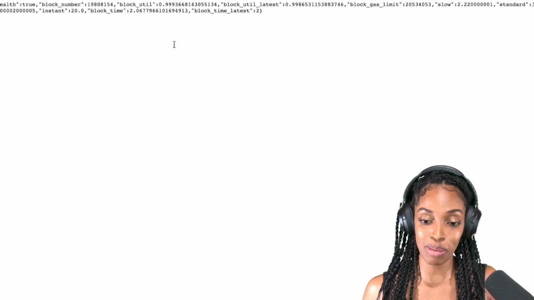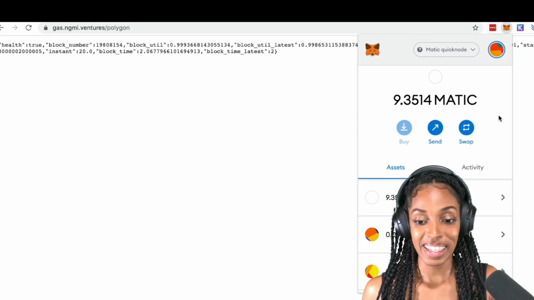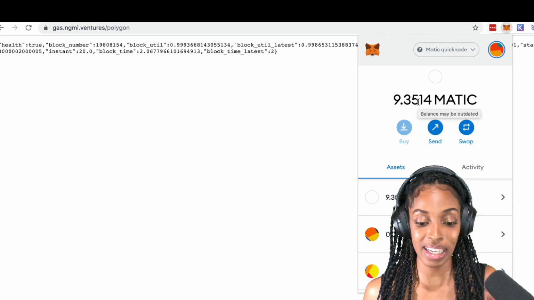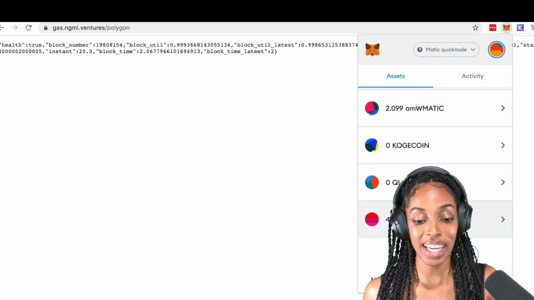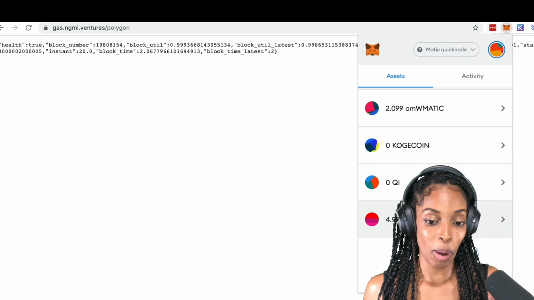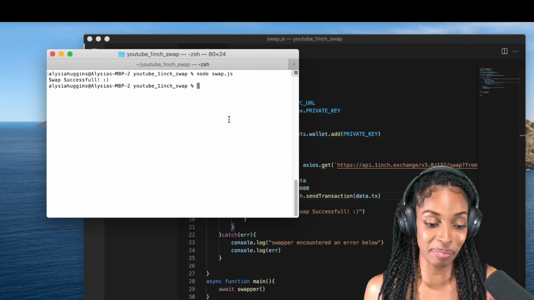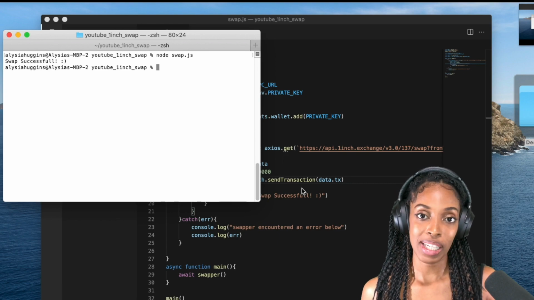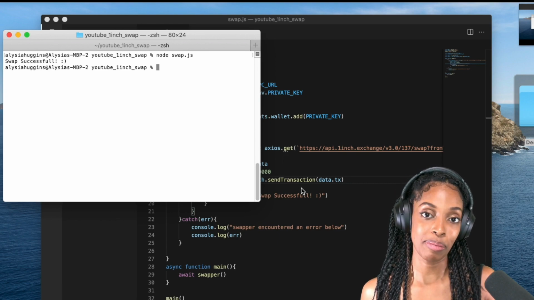So if I go into my wallet right now, okay, so now you can see in my wallet that I have 9.35 Matic tokens and I have 4.99 DAI. So the swap was successful. I was able to swap Matic to DAI. What you can also do is print the transaction hash so you can go see it in a blockchain explorer.